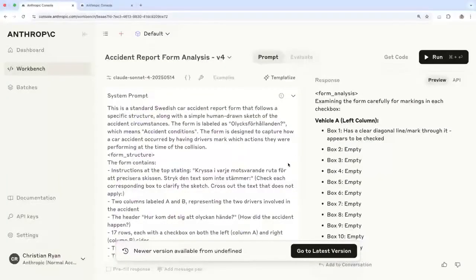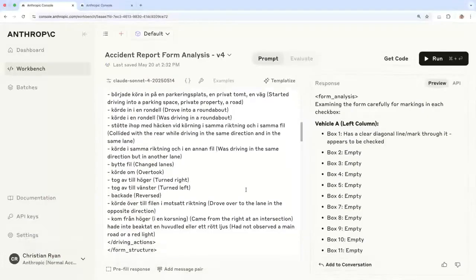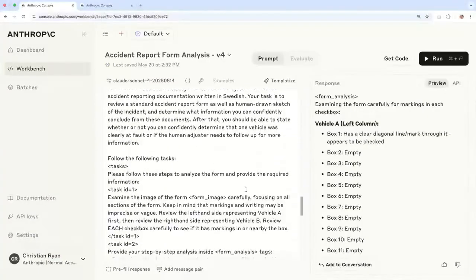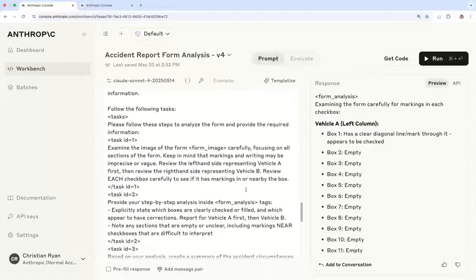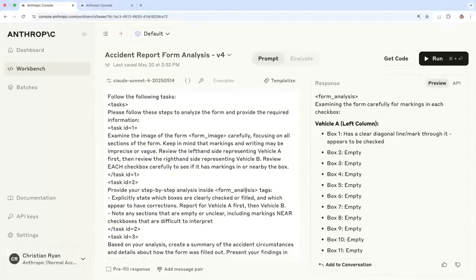So if we go back to the console, we can see the next version of the prompt. And we're going to keep everything the same here in the system prompt. So we're not changing any of that background context that we gave to Claude about the form, about how it's going to fill everything out. We're not changing anything else about the context and the role. We're just adding this detailed list of tasks. And this is how we want Claude to go about analyzing this.